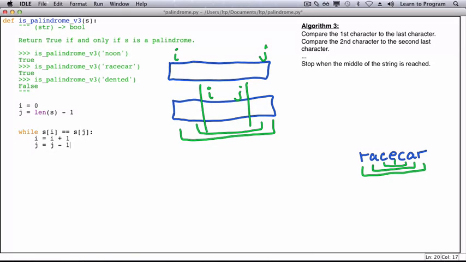At this point, our program only stops comparing pairs of characters when it finds 2 characters that are not the same. But what if we have a palindrome? All of the pairs of characters would be the same, and in that case we need to stop when the middle of the string is reached. For an odd length string like race car, the middle of the string is reached when indices i and j are equal.